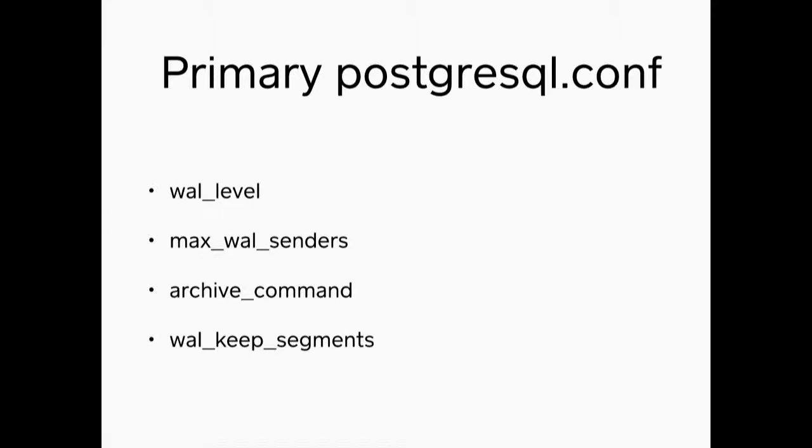Max WAL senders. Remember we said pg_basebackup uses a WAL sender slot, and then each replication connection itself will use a WAL sender slot. So max_wal_senders specifies the maximum number of concurrent replication type connections, and that includes standby servers and pg_basebackup. So default zero. I think it's probably worth it just to set it up to N plus two, or wherever you think your biggest farm size is going to be, and just not worry about it again.